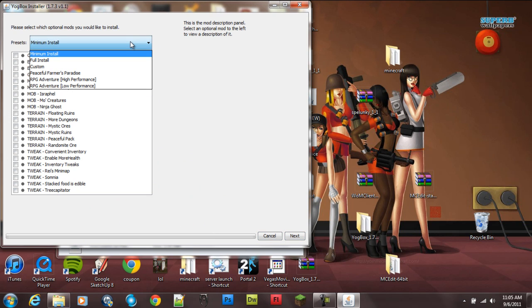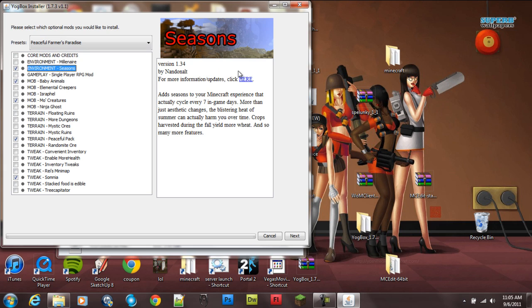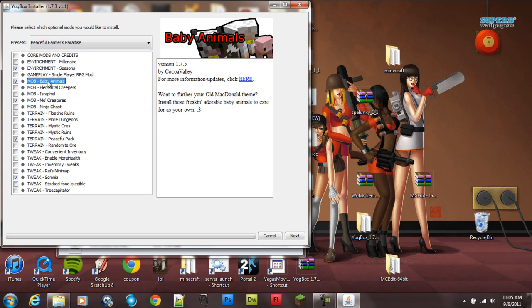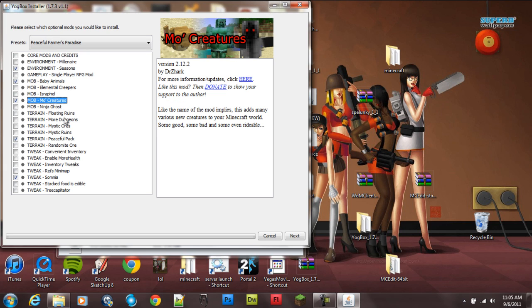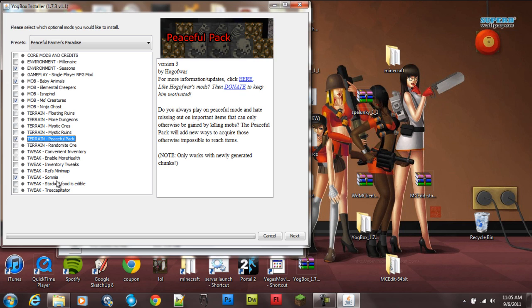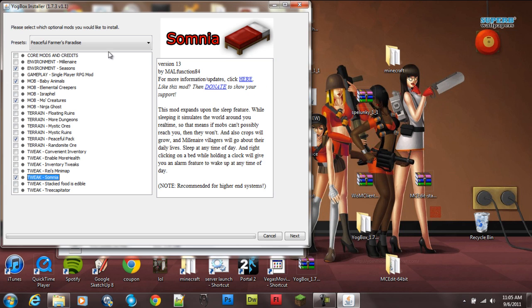Now you can do minimum, full, custom installs, or Peaceful Farmer's Paradise, which I have no idea what that is, RPG Adventure, high and low performance. Let's see what this is. Seasons. I don't recommend Seasons because it gets really laggy. Okay, this is pretty cool. Alright, custom. I'm going to do custom because this is what I did on my other one.